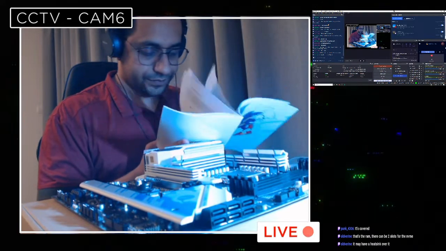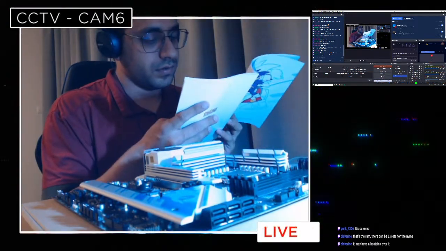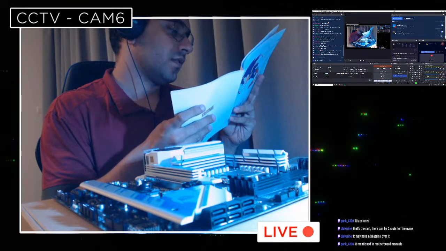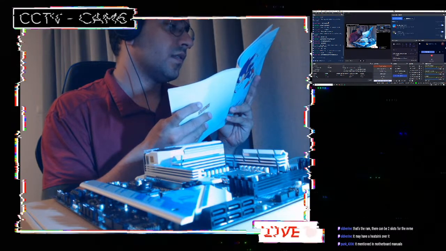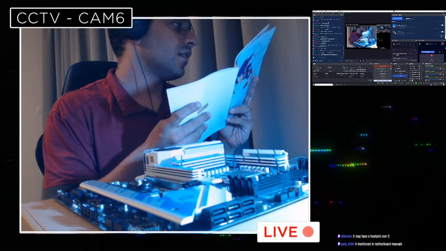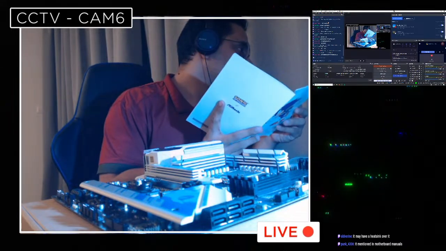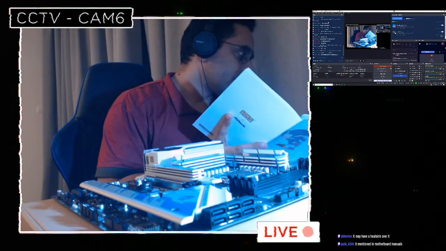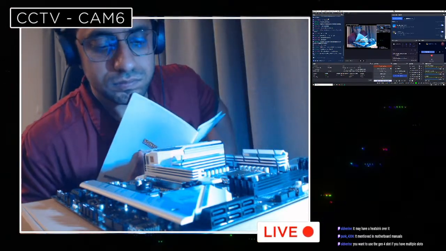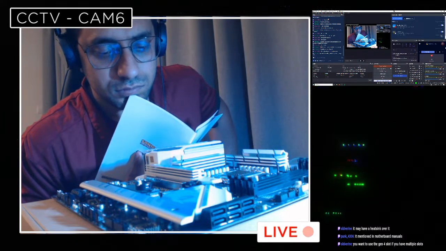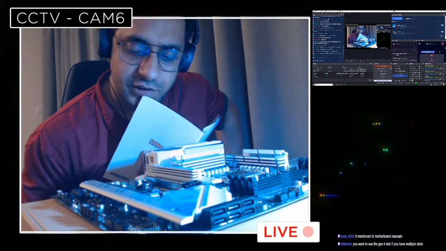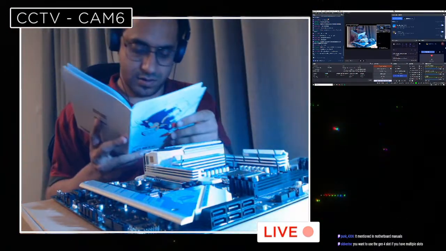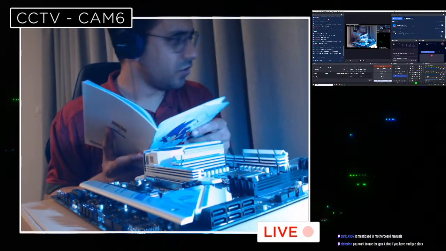Let's see. It may have a heatsink over it. That's complicating it a little bit, but I am going with the liquid cooler. Do I still need a heatsink?